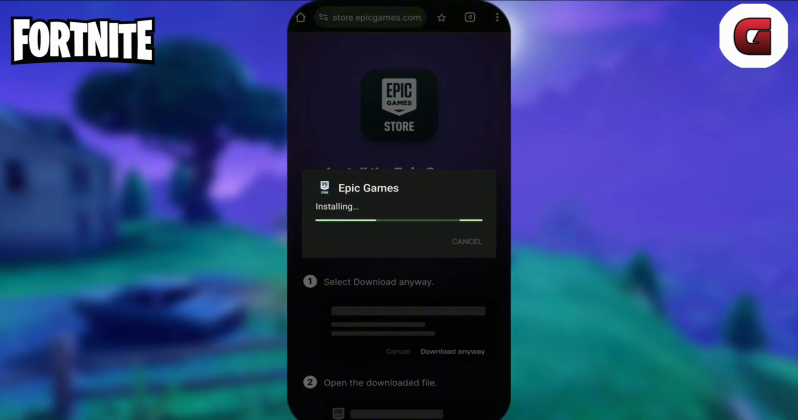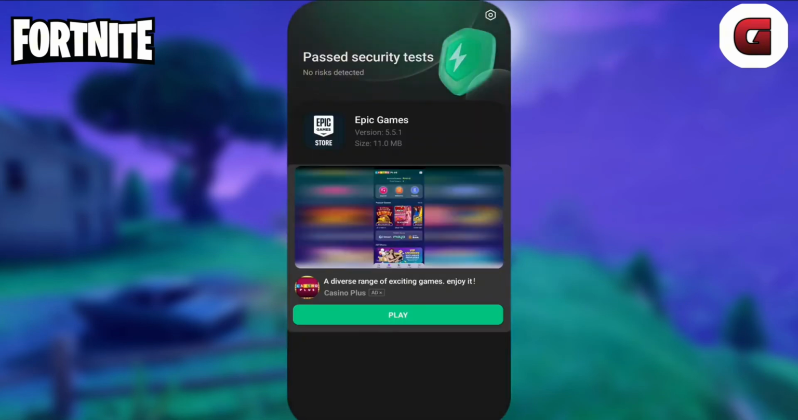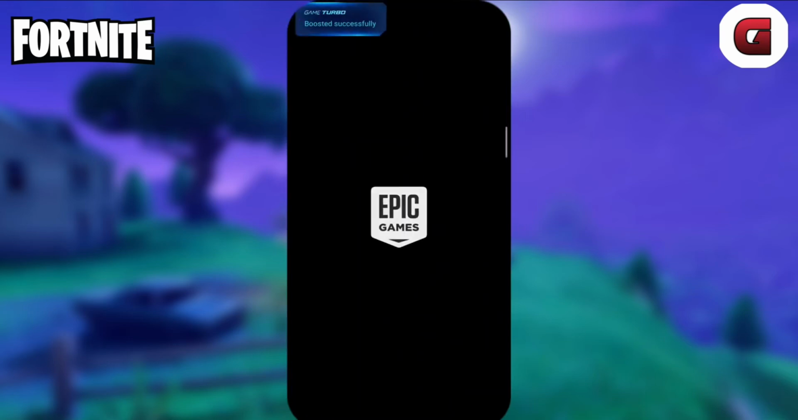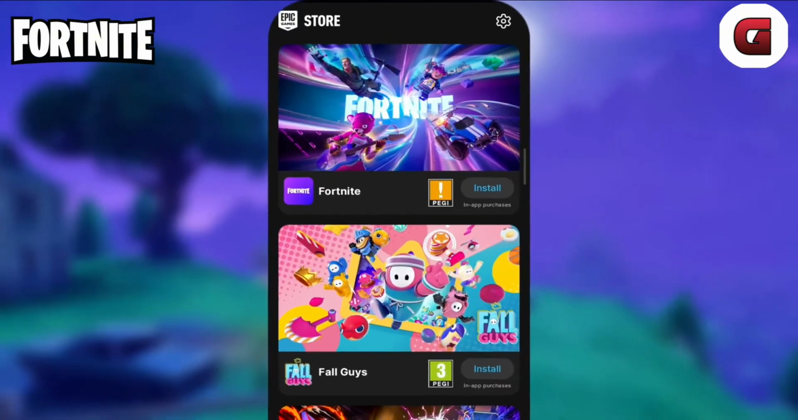And then the installation will now start, just wait for it to finish. And once the installation is finished, you can now open it. And then you will now be on your Epic Games Launcher.